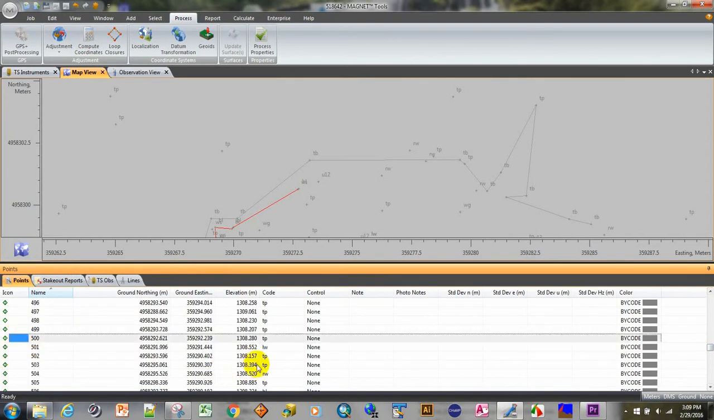500. Alright, the height is what's going to change. So it's going to change by what? 20 centimeters. So it's either going to be 308.280 or 308.080. So compute coordinates. 308, well, I guess I should say 1308.080. That is an example of editing the rod height.